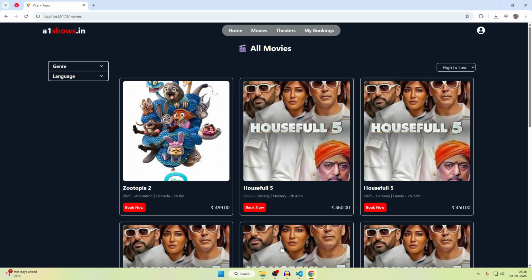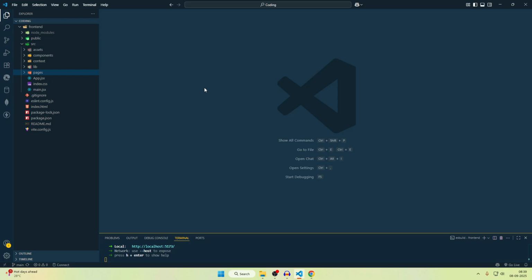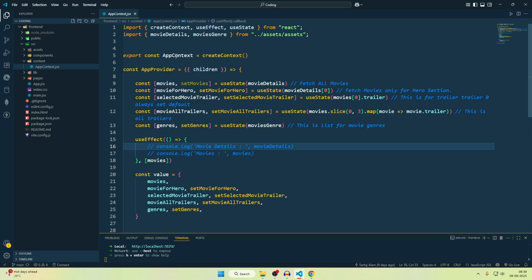Now let's see the code. Before starting, I have changed a few things in my code. I have created a context API and imported every state into the context API. Export const AppContext = createContext. It is used to create a context in a React application. I define AppProvider, a component that wraps the app.js and provides the shared data.